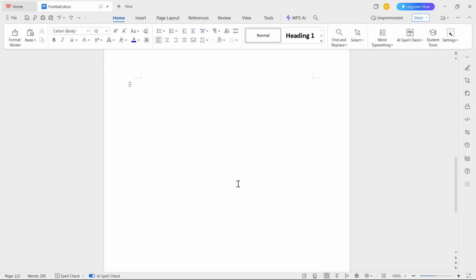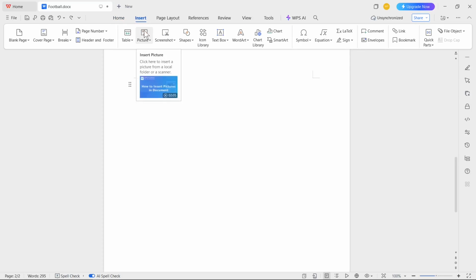Hi, in this tutorial I'm going to show you how to insert an image in WPS Office. If you want to do it, there is one really simple method that I recommend you to know. So first we need to go to the Insert tab, and here you have something like Picture.